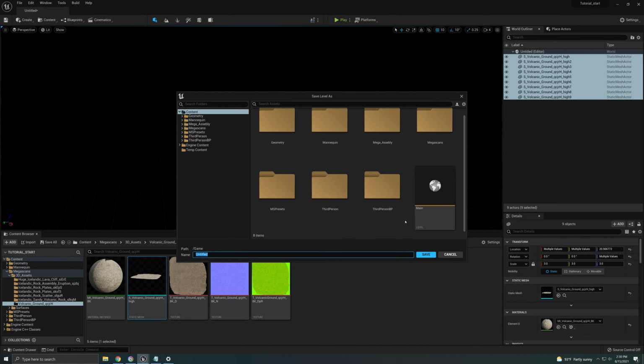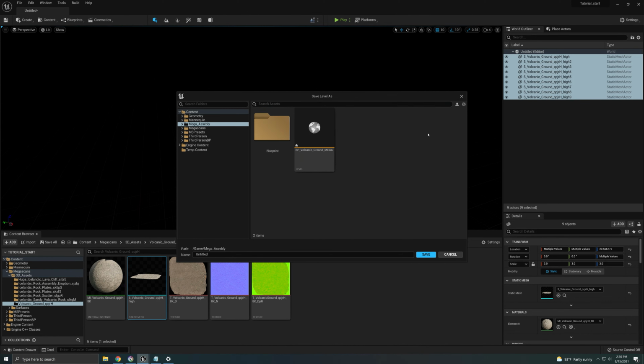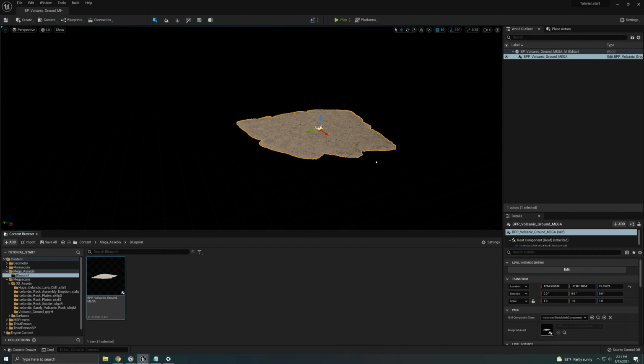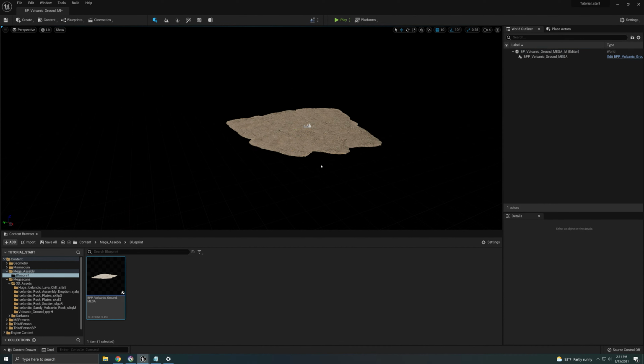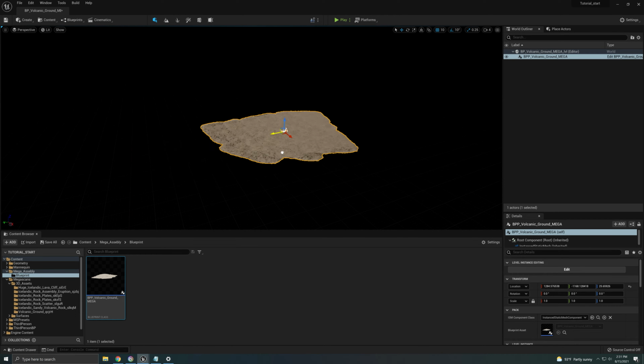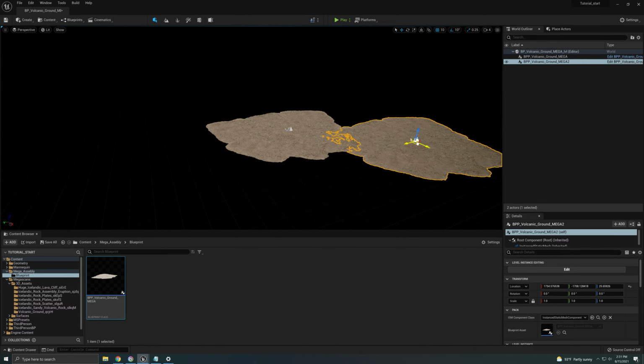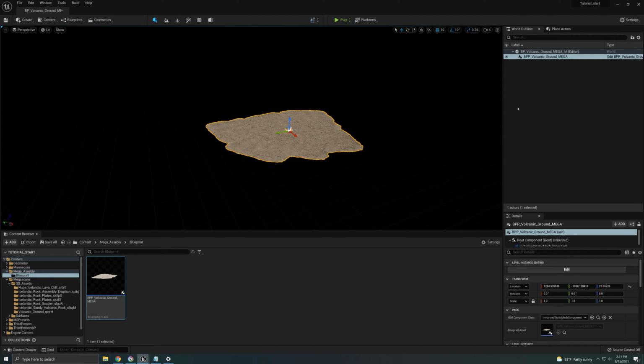I like to save everything in this folder, that way it doesn't clutter everything else. LVL, there you go, save. And we're done. You got your mega assembly right here. As you can see, we can grab it and move it around or make copies of it. And we only have one thing to deal with over here in the world outliner. Otherwise, you're going to have thousands of these when we actually start building the level.